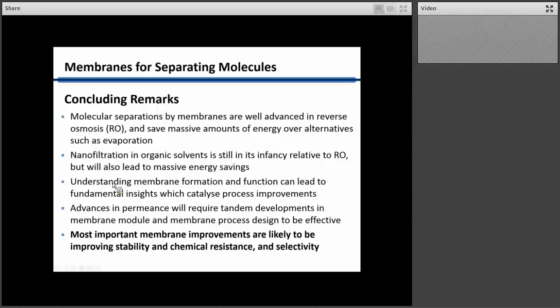Understanding membrane formation and function can lead to fundamental insights which catalyze process improvements. So for example, by having a platform where I can play around with the membrane separating layer and the support independently, we've been able to show that fouling, previously thought to be a function of the roughness of the membrane, may not actually be dependent on the roughness of the membrane, but may be more affected by the permeance of the membrane.